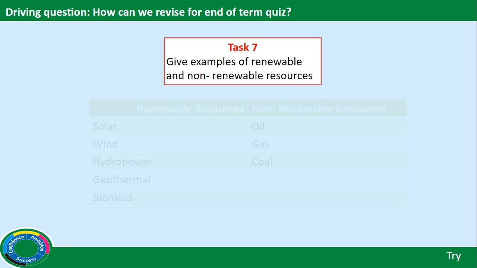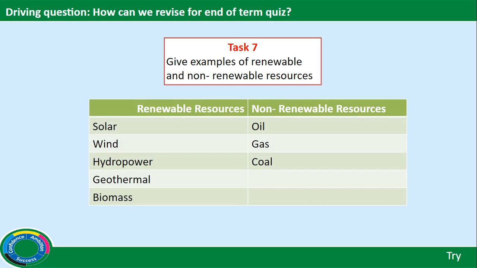Right, welcome back. So here is your chart. Examples of renewable resources: solar, wind, hydropower, geothermal, biomass. If you're still unsure about these examples, you can go back to Mr. Samuel's presentation. Some examples of non-renewable resources will be oil, gas, coal. So these are examples of renewable and non-renewable sources that you need to know for your 30 mark multiple choice quiz next week.